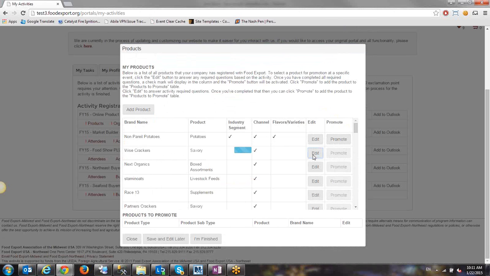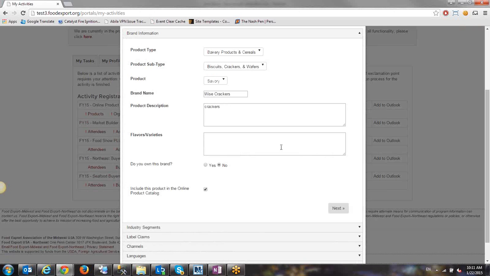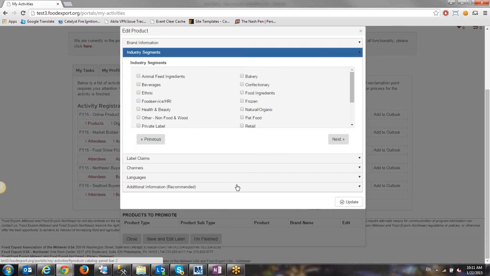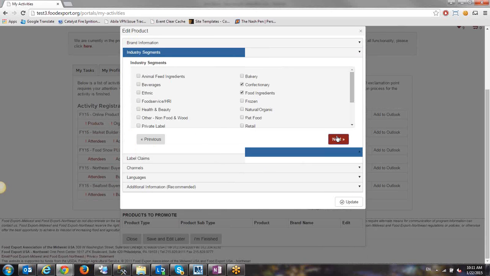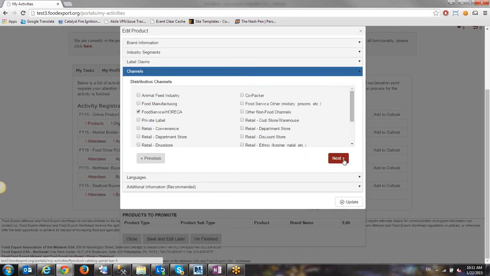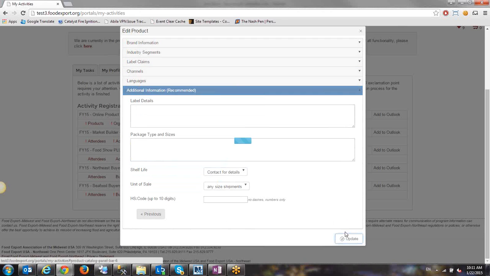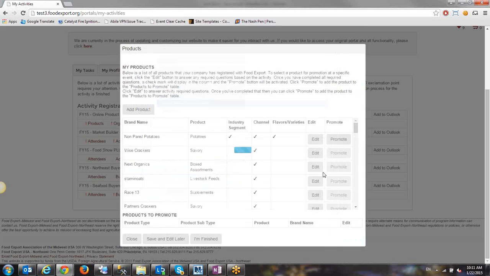Besides adding a new product, you can update a product. So you can click the edit button on any product. You open up the same page following the same format, and this is a very familiar interface that we use all along from branded. You can click next and go through them and then update the product. And you can notice these two check marks, the industry segments, channel, and favorite variety. It will show a check mark when the information is filled in. Again, it depends on the setup; different event types have different requirements, and this will show dynamically.